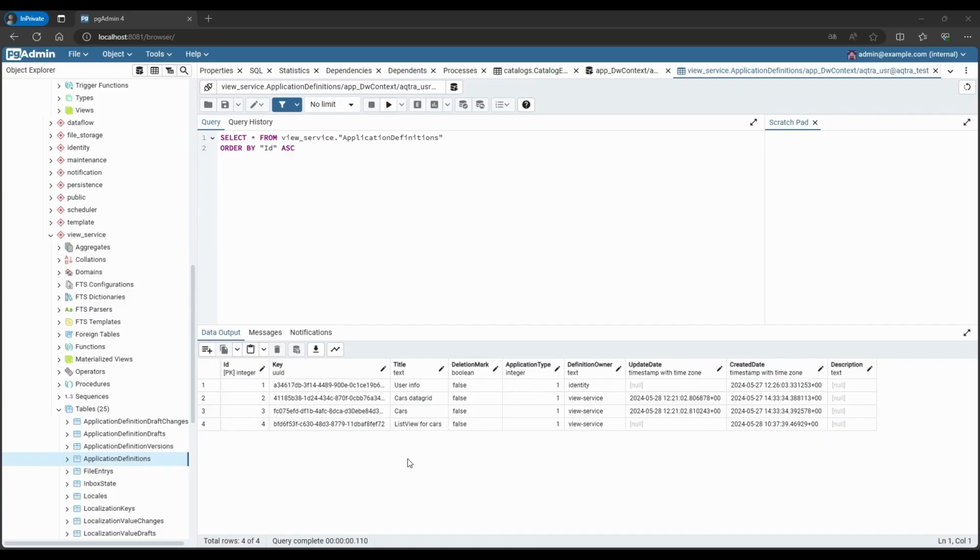The database is also useful if you accidentally deleted a component in the studio but still needed it. You can restore it by going to the database and setting the delete marks to false in application definitions. So the component will return.